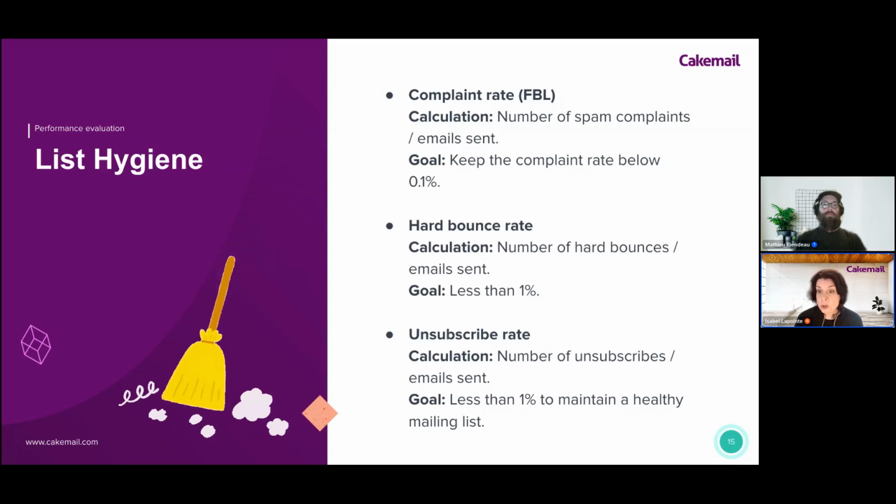Hard bounce rate, the number of hard bounces per email. Understand that for hard bounces, it should be less than 1%. Again, a high number of hard bounces appears suspicious and can cause trouble for your deliverability. Unsubscribe rate: there's no reason this number should be high unless you're sending to a list you haven't sent to for a very long time, or unless you've changed something radically and the people receiving your email don't know what to do with it anymore.